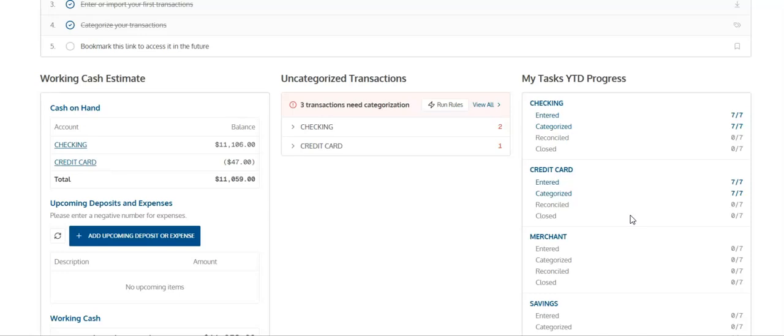So if you've been asking yourself, what's the easiest way to do my bookkeeping? This is it. Big Easy Books Plus was built for real business owners, not accountants. Give it a try, and you'll wonder why you waited so long.